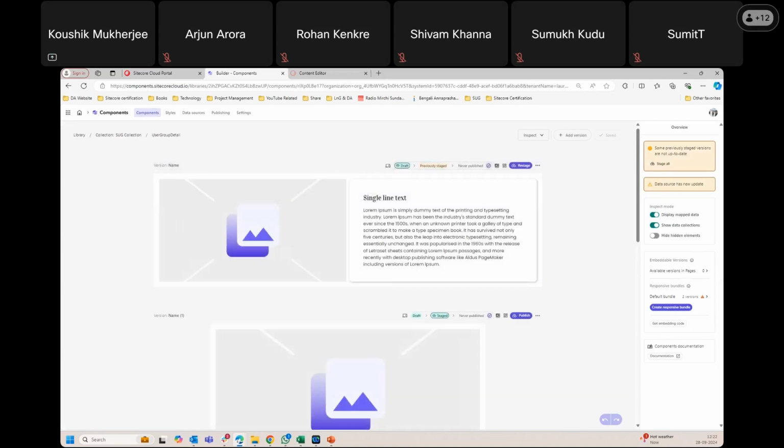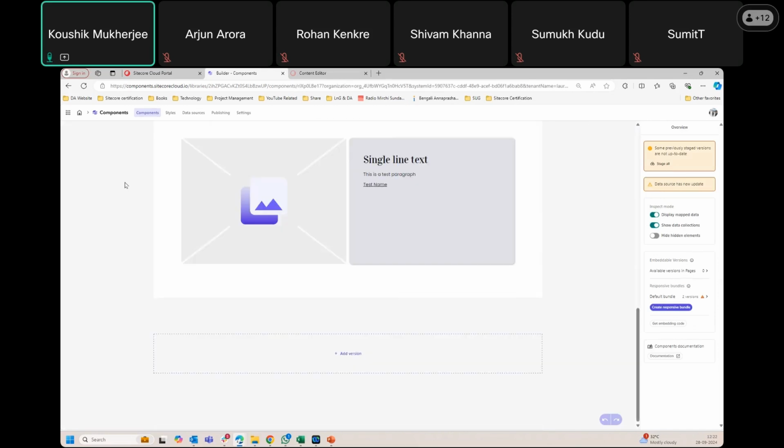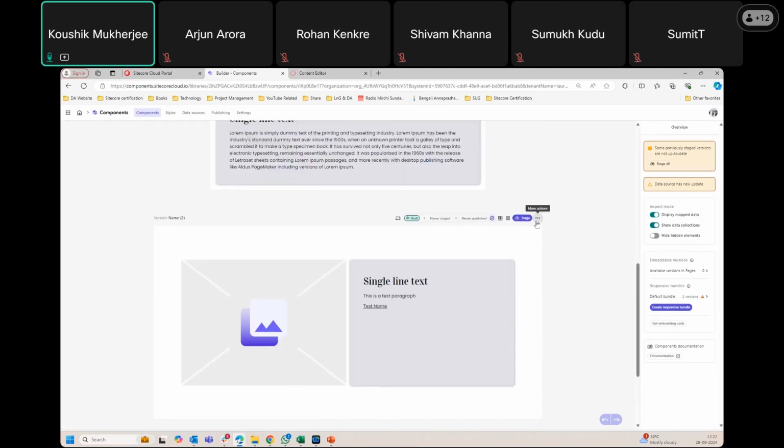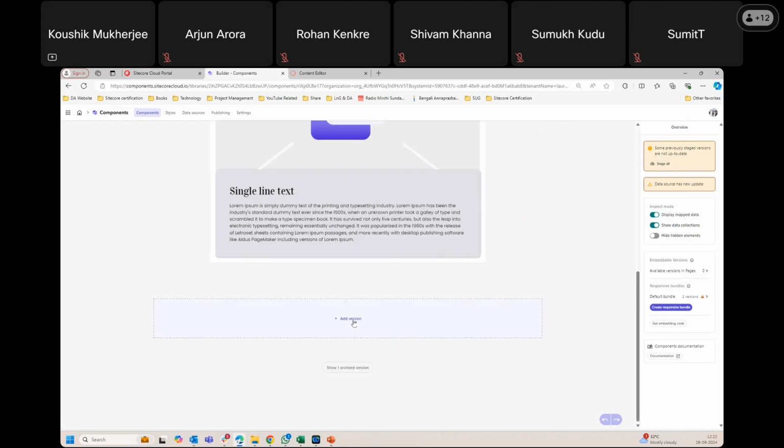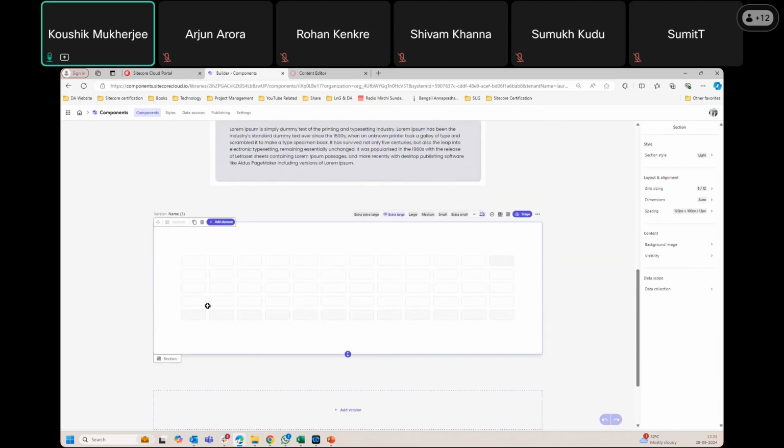When you click on create a component, you will get an interface like this, where you can create different components. Let me show you how it will look at the beginning. It will look like this. You will get a blank section over there. You can see the design is like a Bootstrap design. We have sections over there, and this one is called a section. Within that section, you can add the elements to create a component.